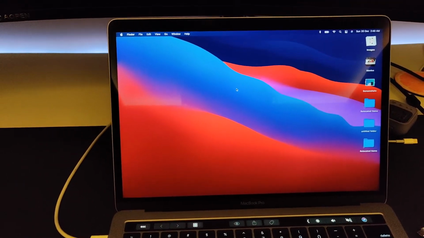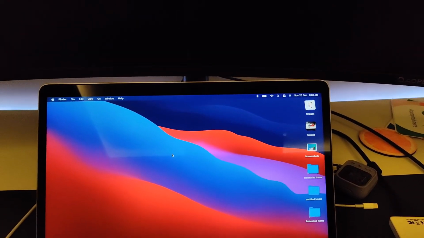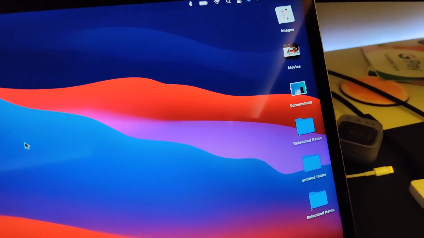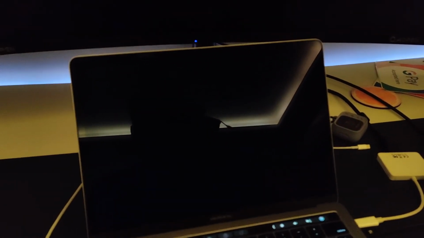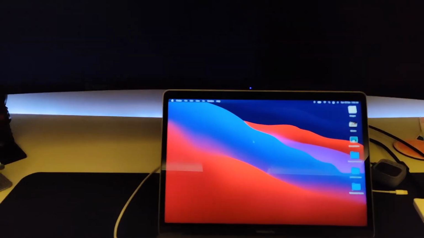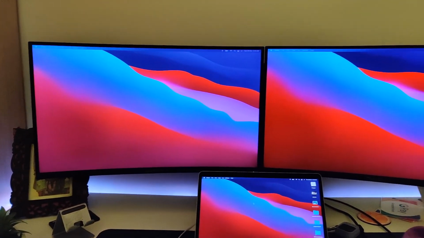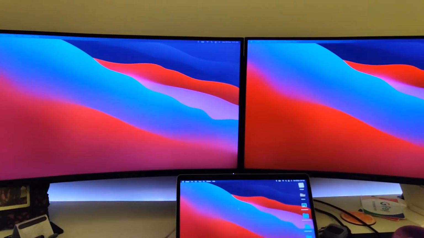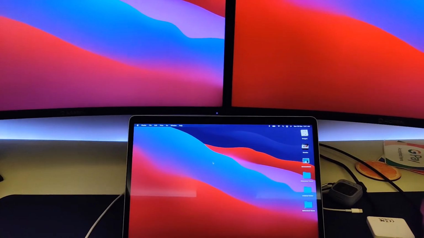So yeah, Big Sur is done. Let me connect the monitors and see how that happens. Just one sec. So I have connected them. There we go. It looks nice. It looks beautiful. What I'll do is start using this over the next couple of days.